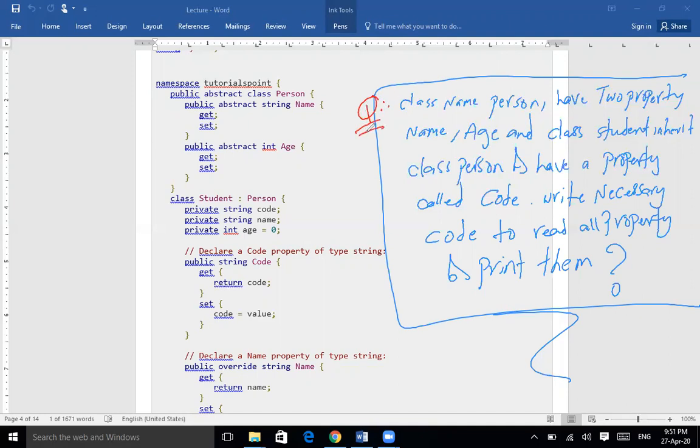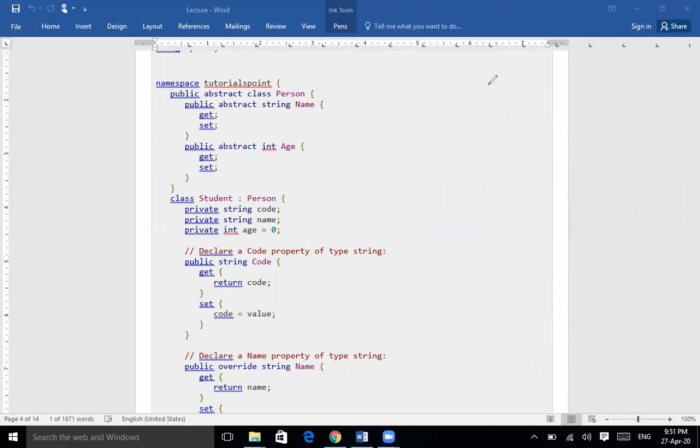Now, let me explain the question. I have a class named person, and person is abstract. Be careful. So this is an abstract class. What I said in the question is that class person, which is abstract, has two properties. What are these properties? Name and age.